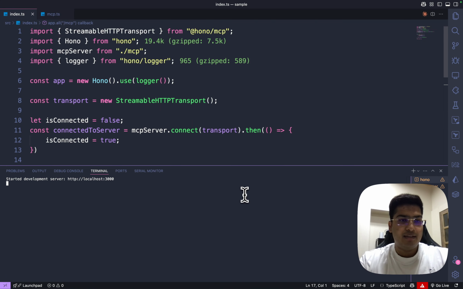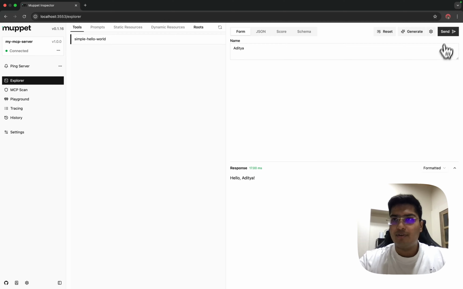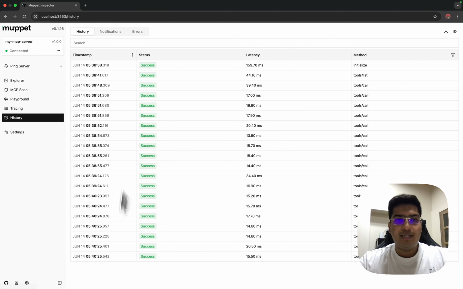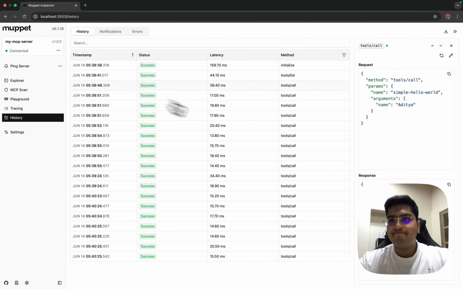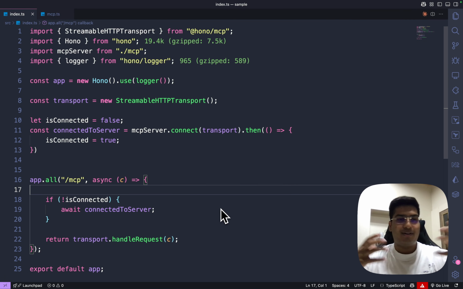Let's see, the server is running. Let's send the request again. Yeah, it's working now. The response time has been reduced by a lot, and you can see all the requests over here. It works just like a normal transport.